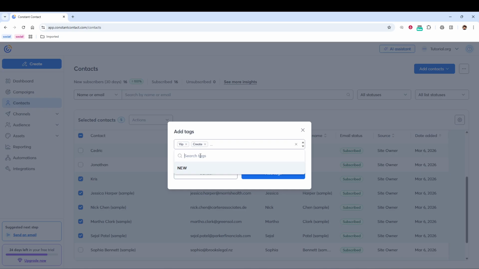Once you have added the tag, you can repeat the same process anytime you need to apply different tags to different groups. That covers everything you need to know.